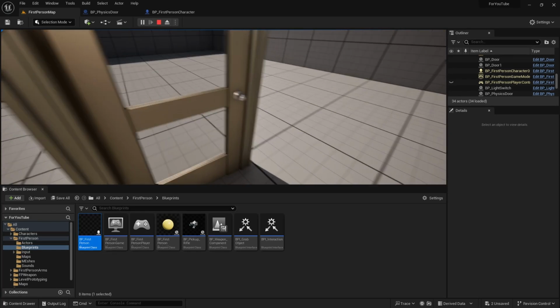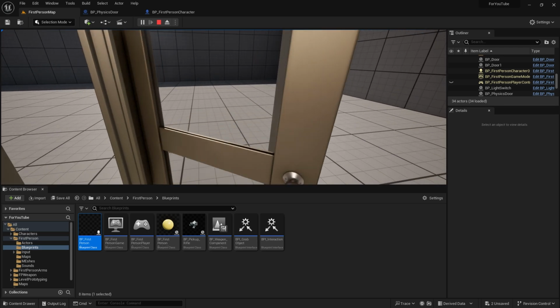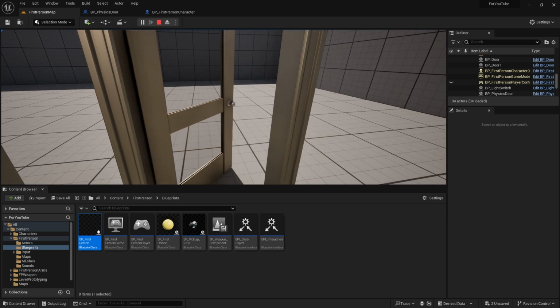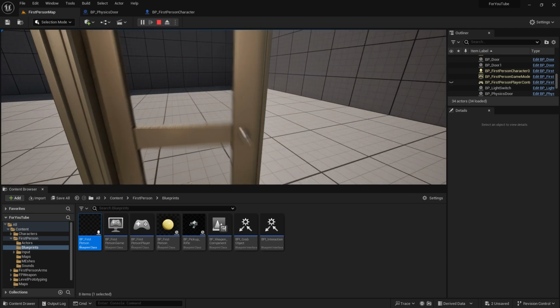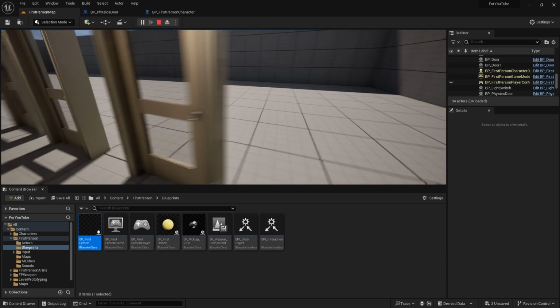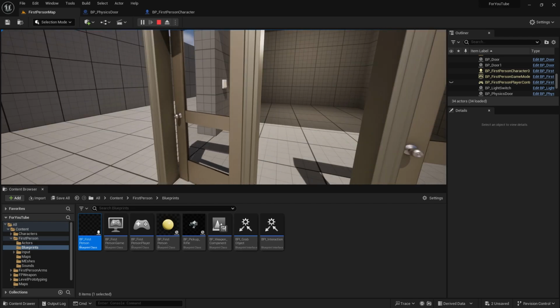Let's test it. Yes, it works fine, but there's a problem. When I move to the other side of the door, my mouse movement is reversed. It bothers me a little bit. We need to fix this. I'll use the formula I used for outwards doors in the door systems video. I'll leave the link above.